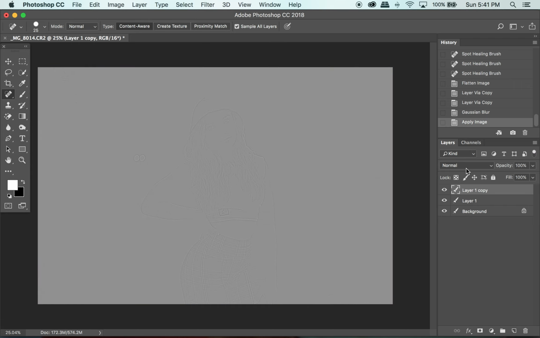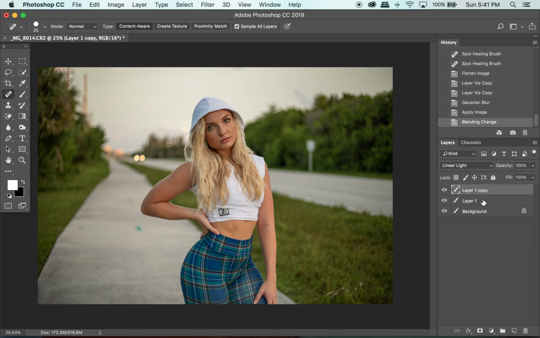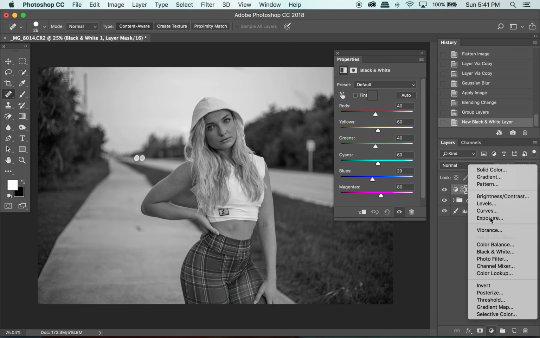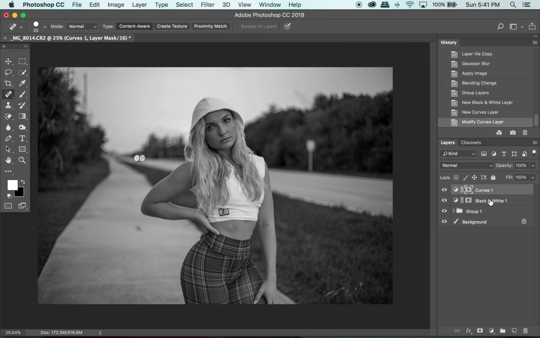From there, I'm going to change my blend mode on that layer to linear. Brings everything back. I'm going to go ahead and select both and put those into a group, Command G, and I'm going to make a black and white layer and then a curves layer so I can see the tone range in her skin. Darken it up just a little bit, put that into its own group.